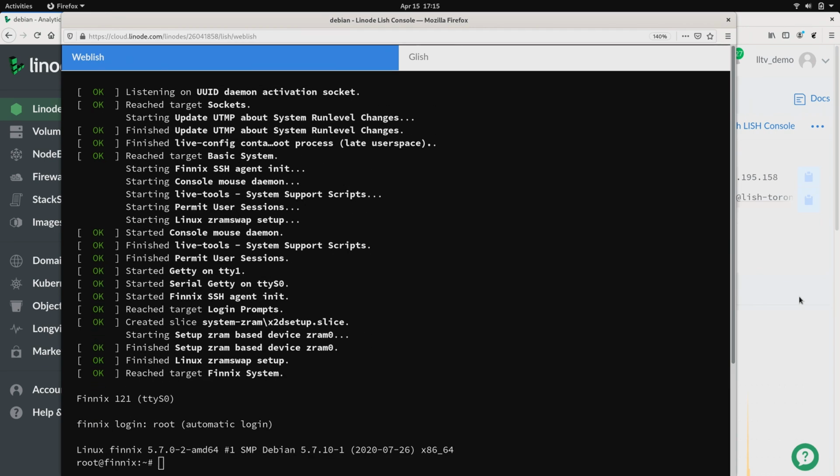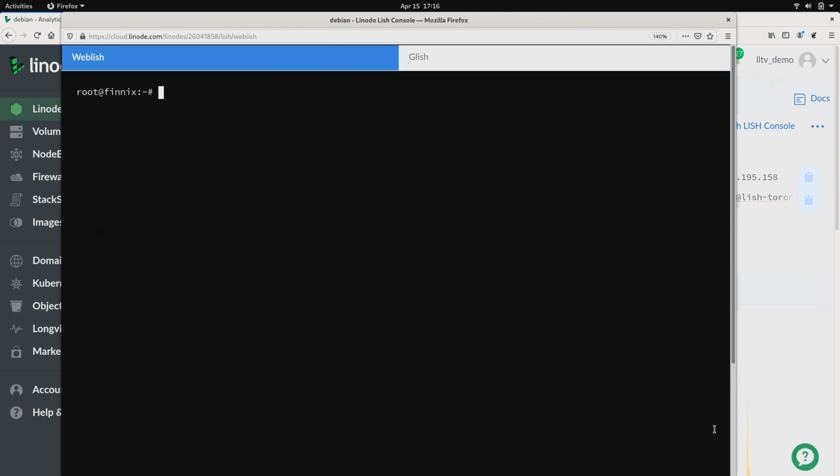And now it's finished. At this point, I am actually running in Phoenix. And Phoenix isn't specific to Linode. It's a handy utility that you can use to basically rescue your Linux system, or at least it'll give you access to it without booting the normal distribution that is installed on the main disk. So what exactly can you do in rescue mode?